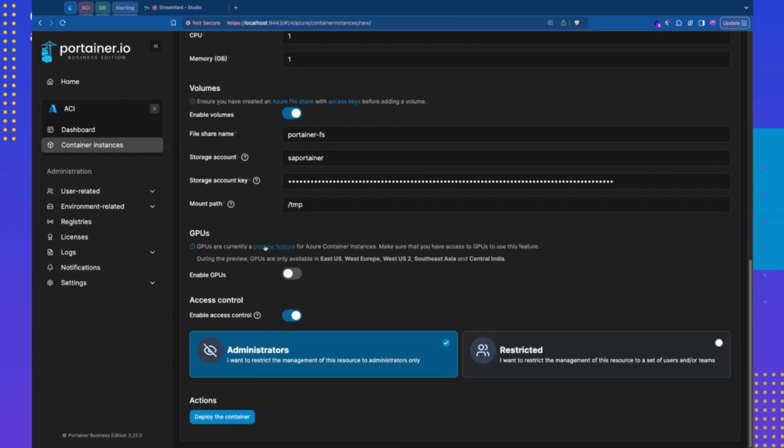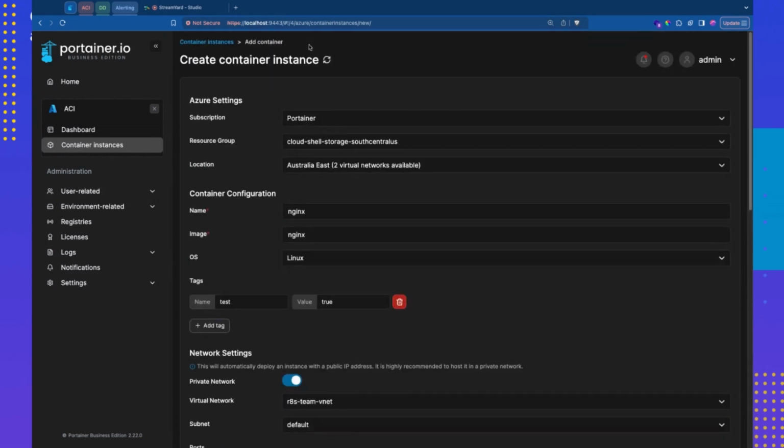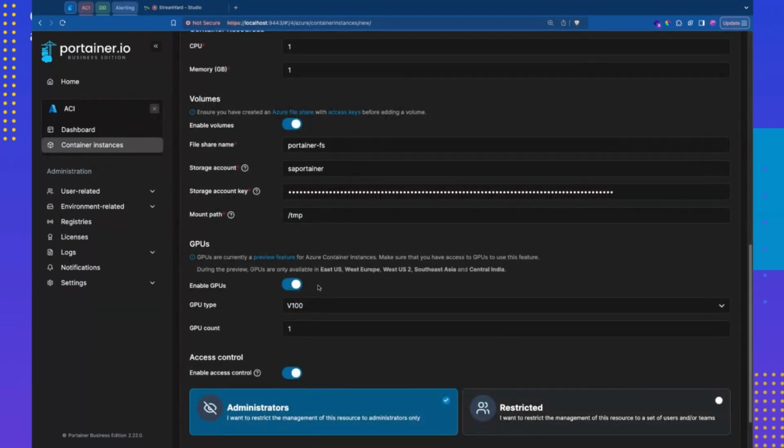And down here, there's the GPU section. The GPU section is a feature that Azure's recently added, which allows you to attach one or many GPUs to help run a particular container. So it could be for AI tasks like Neil was mentioning. So you can select a GPU type and also the count of it. I'm going to disable it just because our particular Azure account doesn't have access to this preview feature at the moment.